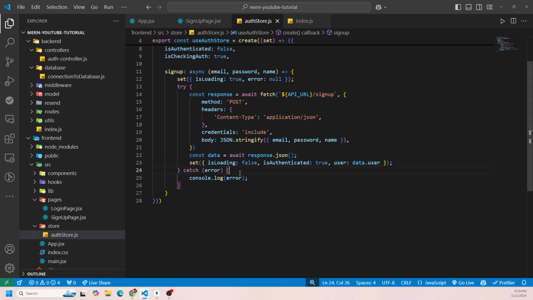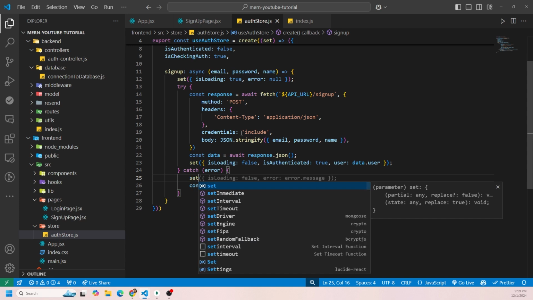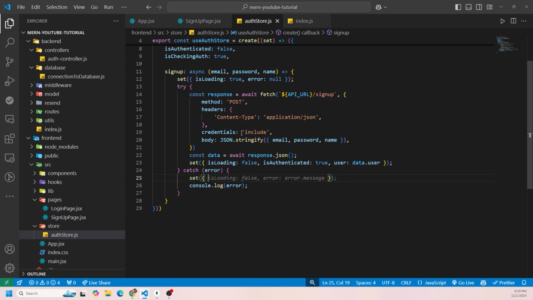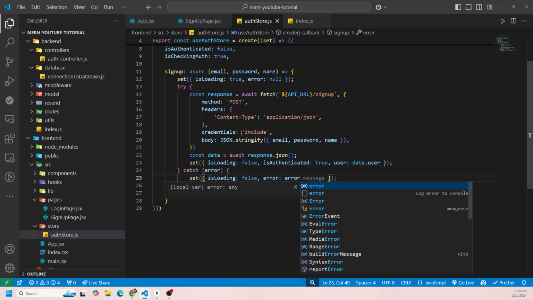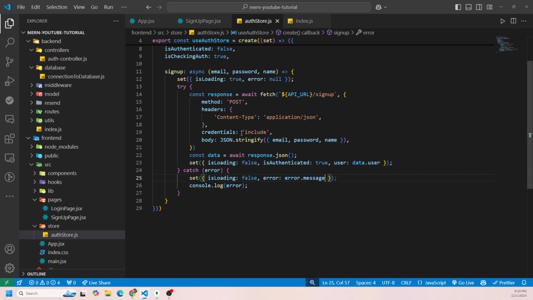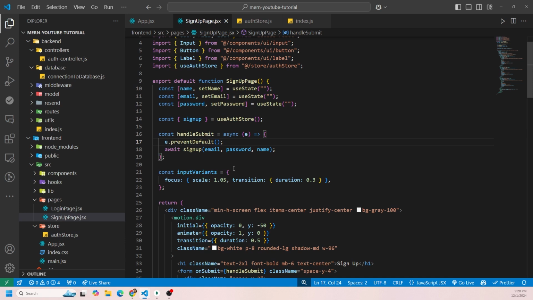And now in the catch, so if there's an error, we are going to also set some state, right? So we could do is loading to false. And then we could set the error to the error dot message. And we know it's going to be an error dot message based on the response, and the response had a message object on it as well. And then what we could do is we could console log the error and throw the error as well. So this is the sign up function that we're going to use for the sign up page.